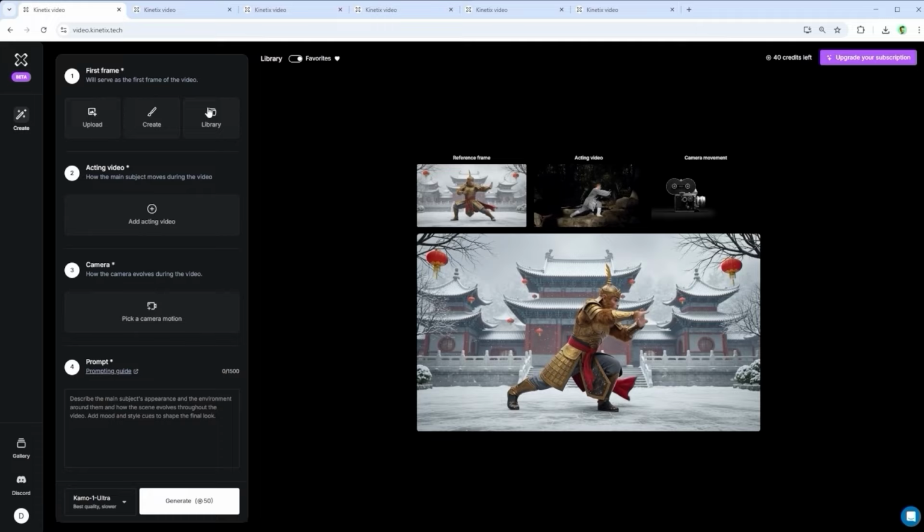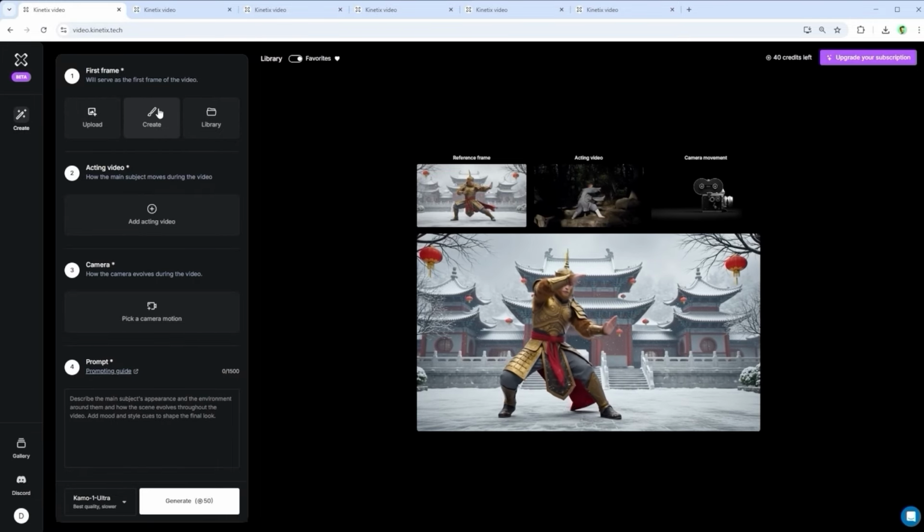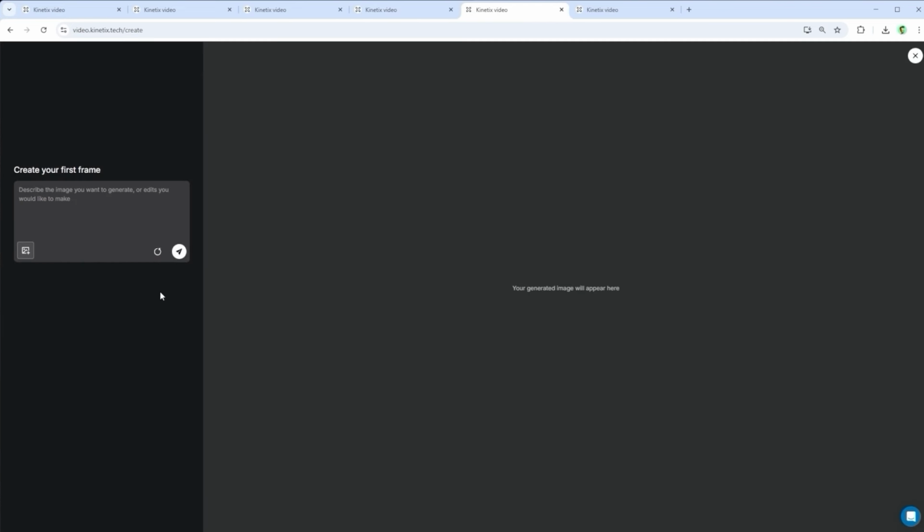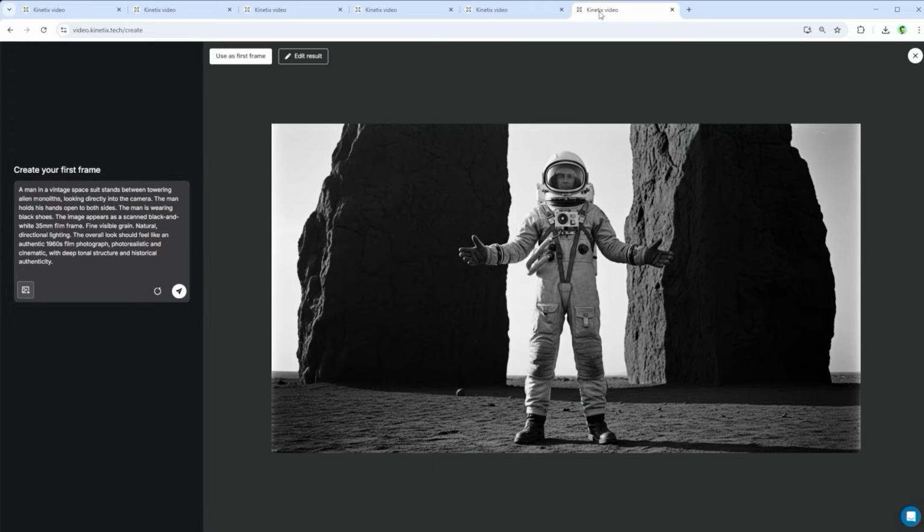If you prefer to use the in-app image generator from Kinetix, click on Create and enter your prompt on the left. You can also provide reference images. On the right, you have 2 options: Reset, which removes all inputs, and Generate. The finished image appears on the right. If you are happy with it, use the white button, Use as first frame. If not, click Edit Result and adjust it until it works as your first frame.